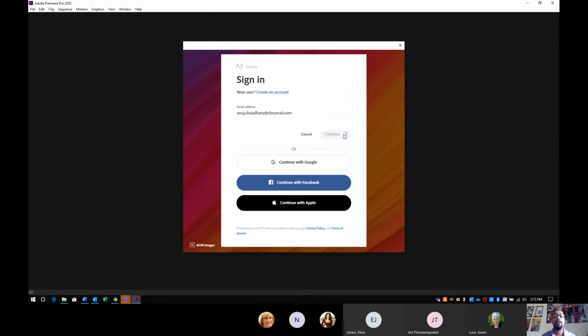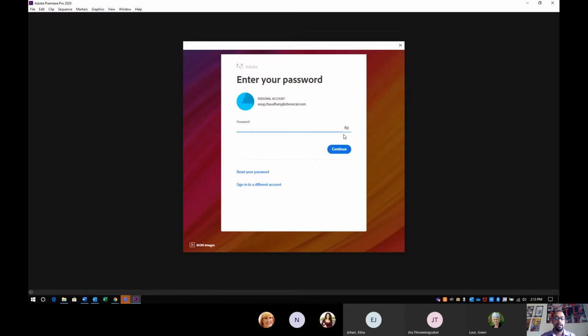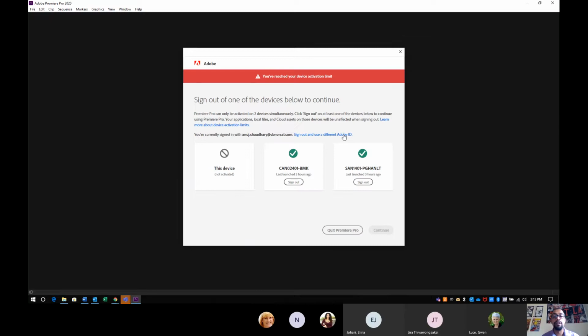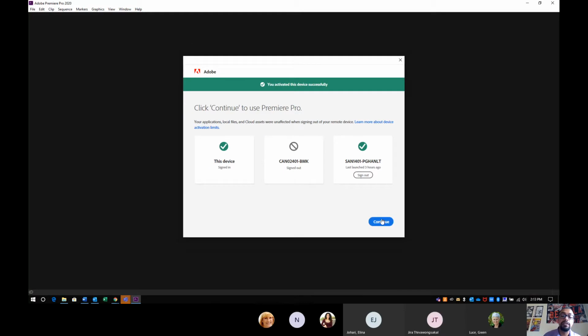I am going to go ahead and log into my Adobe account here. Luckily, nobody can see my password, and here we go. Do ignore the screen that you're going to see here. This is because I have multiple machines that use this. I am going to just sign one of them out because I am obviously teaching a class.